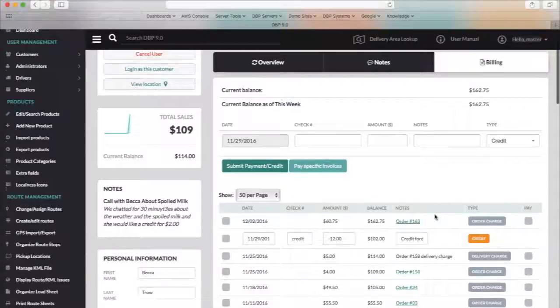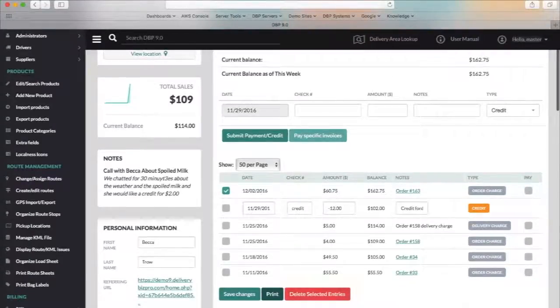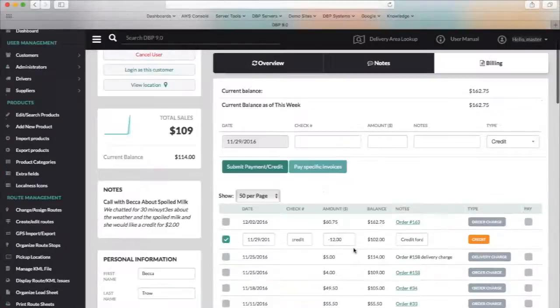So you can also delete line items in here. So if I wanted to go ahead and say, well, gosh, this order wasn't actually delivered, I could checkbox that and then delete the selected item. Or if I accidentally entered a credit, I could checkbox that and delete the selected item.